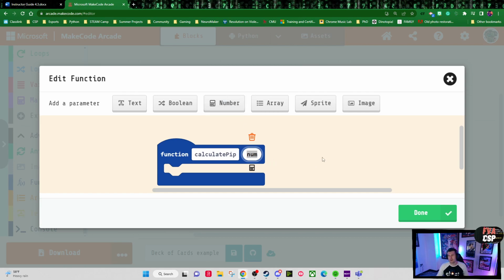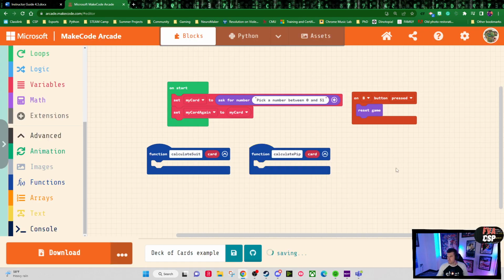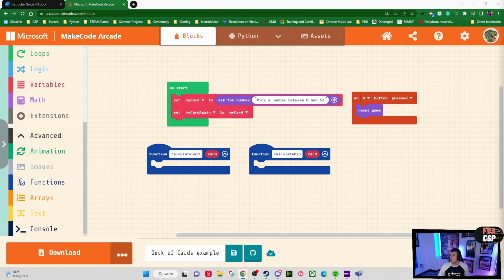Remember, we added one numerical parameter. That is going to be card. Numerical parameters only handle integers, so that's really important to keep track of. All right, so there we go. We've got calculate suit, and we have calculate pip. Now, what do we have to do in these? Like, what is it that's supposed to be done?